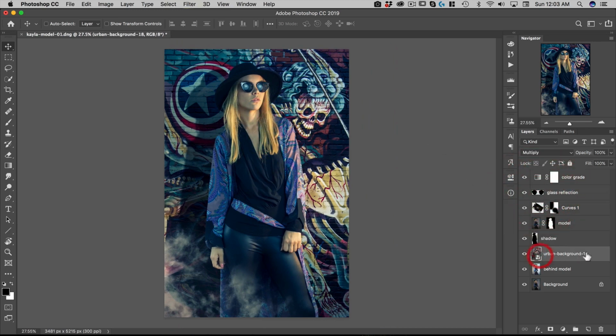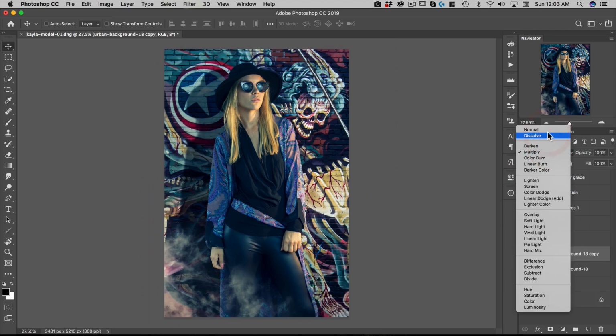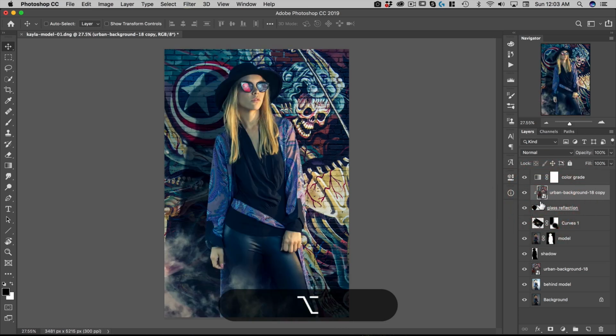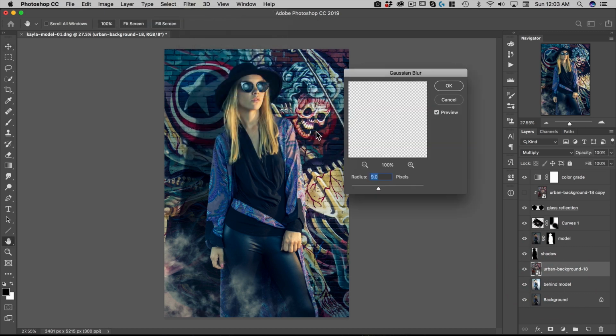Okay, so now I want to take my urban background, Command J to make a copy of it, and put it on normal for now, and group it to my sunglasses reflection. And then I can move it around until I get something that I think looks cool. Yeah, maybe right around there looks pretty nice. And I also want to blur the background a bit. So let's turn that off for a second. And because this is a smart object, it'll add the blur non-destructively.